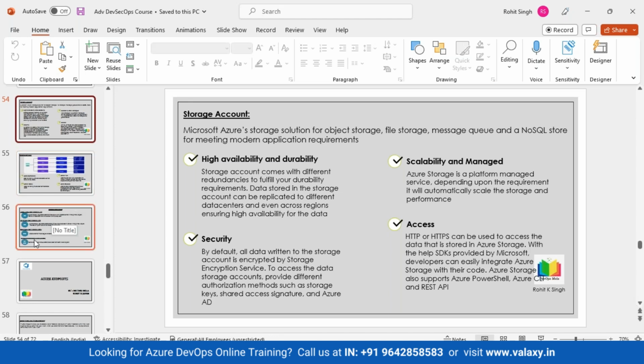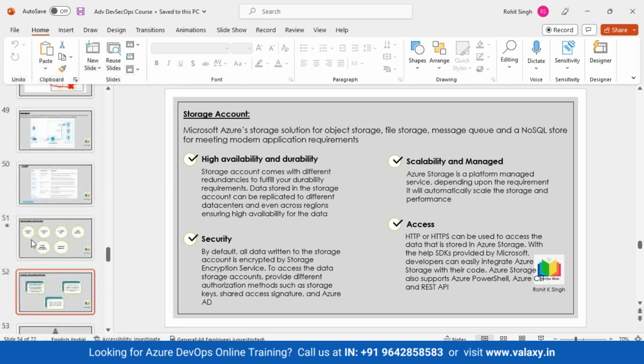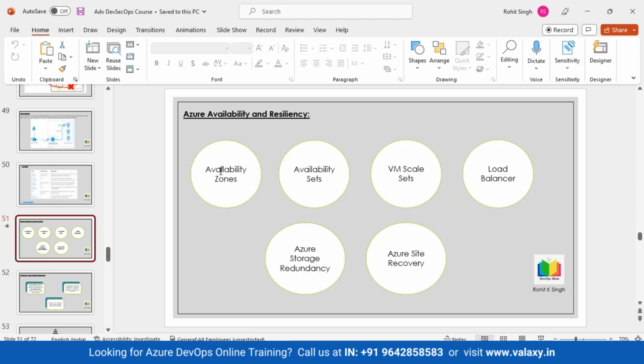May I know what concepts are covered, because we are preparing individual notes based on the course? As of now, we are focused on Azure VM. This complete week was on Azure VM, covering multiple availability and resiliency concepts: availability zone, availability set, virtual machine scale set, load balancer, and Azure Site Recovery. This is what we did this week, and tomorrow we'll talk about Azure storage redundancy.